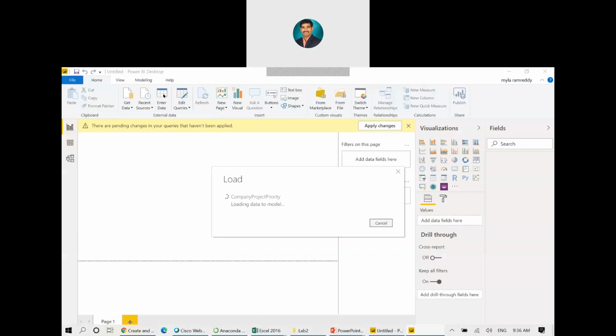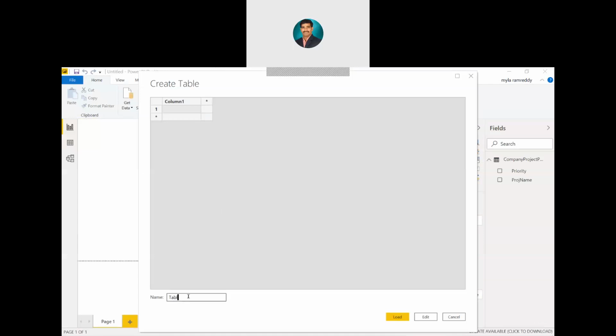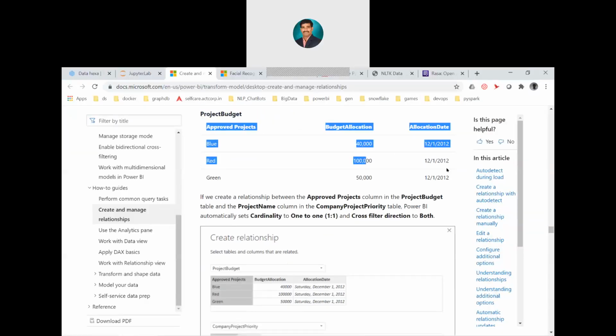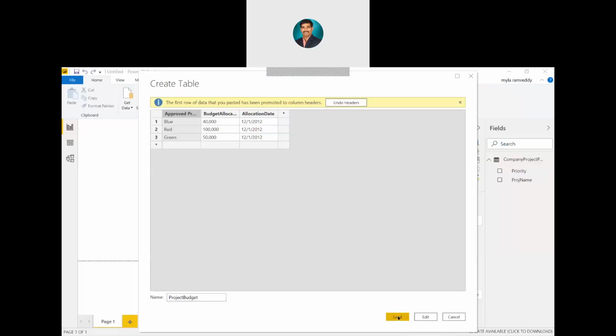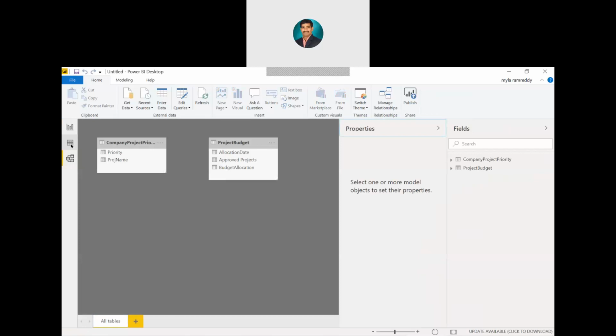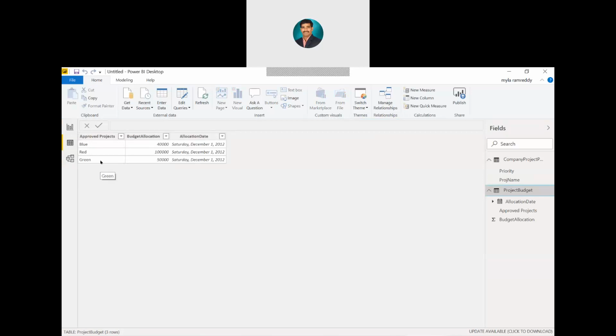And we go for the second one, project budget. Click here, enter the data. Project budget. Then we have 3 rows, and we put the 3 rows here. Now we are loading. Now we have 2 tables available. Now we want to create the relation between these two. And we know the relation is, we have 1 record here, and corresponding to it only 1 record is available here.